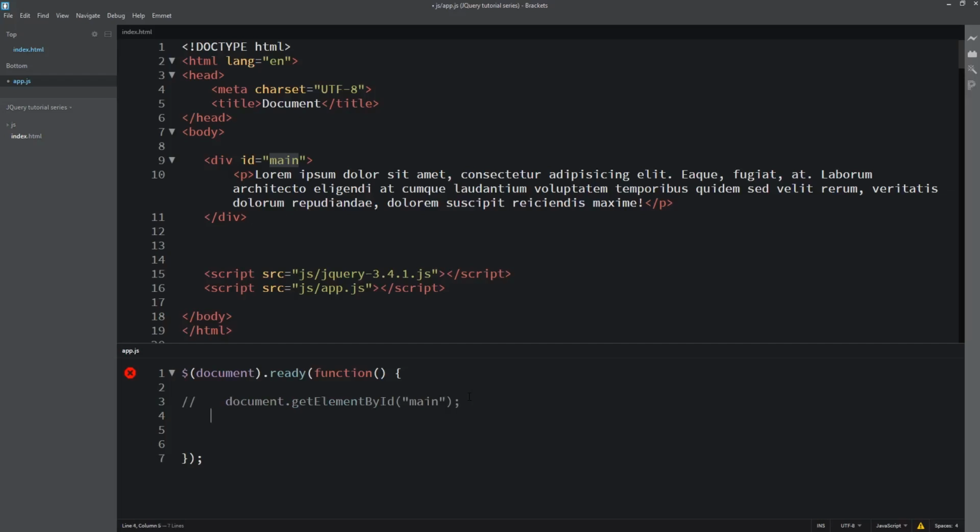But with jQuery, we come here and write dollar, then open the bracket, and inside the bracket I put this hash sign, so that it targets the ID. Then I type the name of the div, which is main. You see, so quickly that is how we select it here.